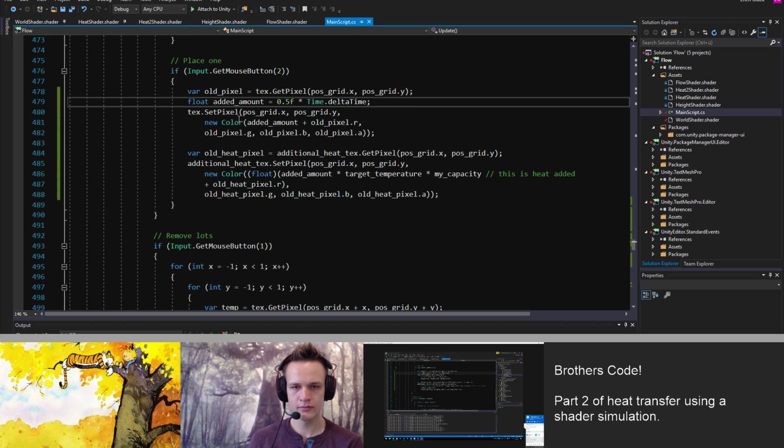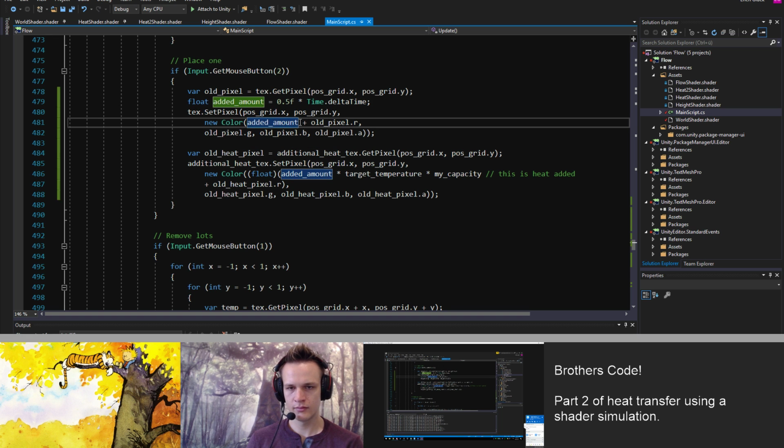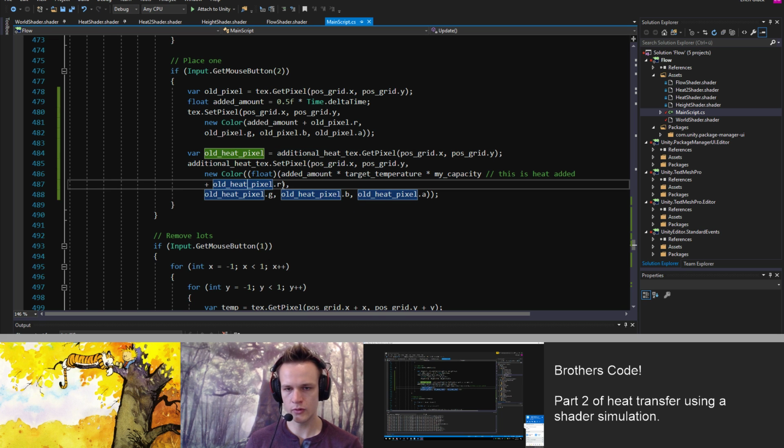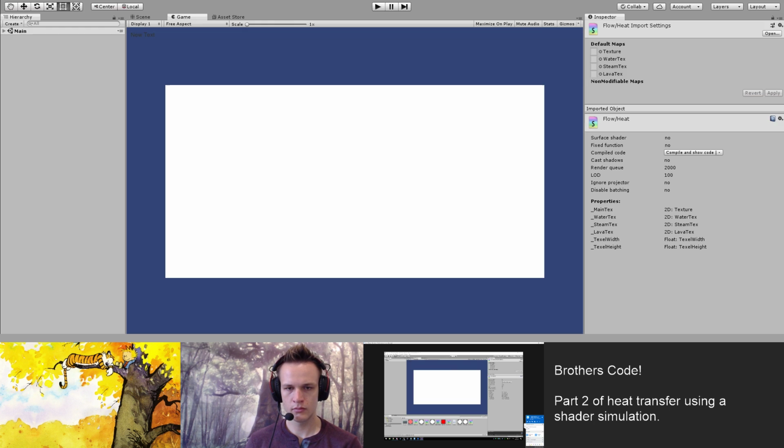So we set the pixel there to the added amount plus the old pixel. And the old pixel's heat was whatever, dot R, which is gonna be 0 if there's nothing there before. Yep. And the added amount, which is 0.1, or whatever, times delta time, times the target temperature, times my capacity. I don't know, does it work? Let's find out.